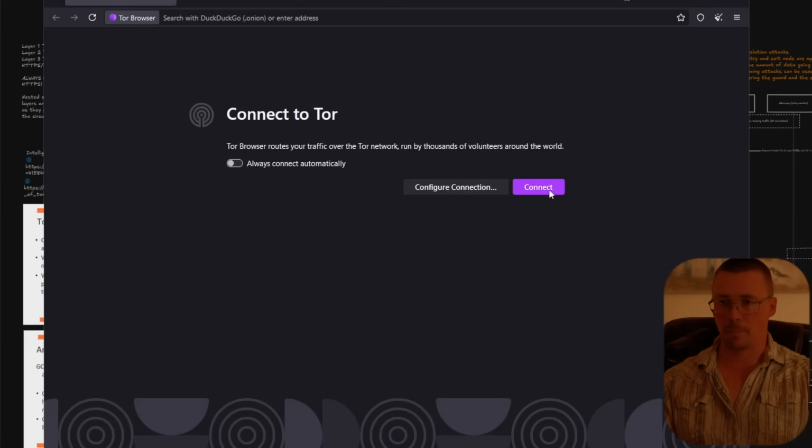You can either manually connect or set it to always connect automatically. As long as you are not in a high risk situation where you need to always double check your connection, you should be fine to just have it connect automatically. You could just toggle this on.